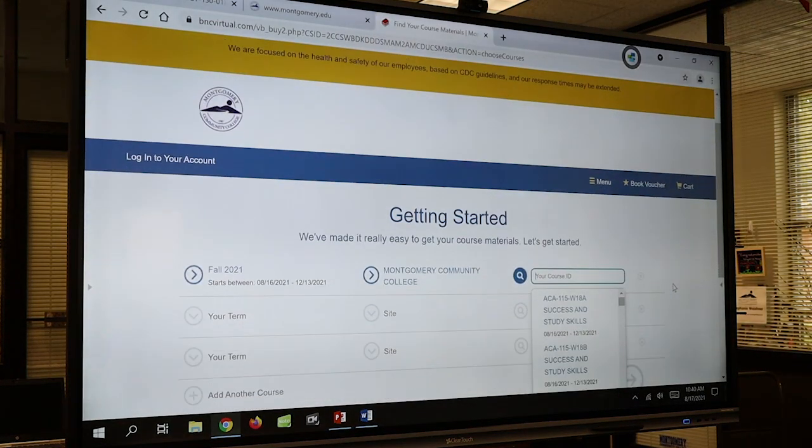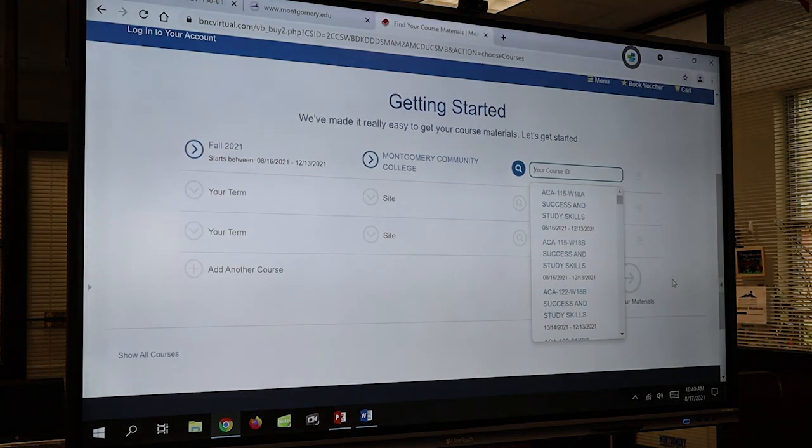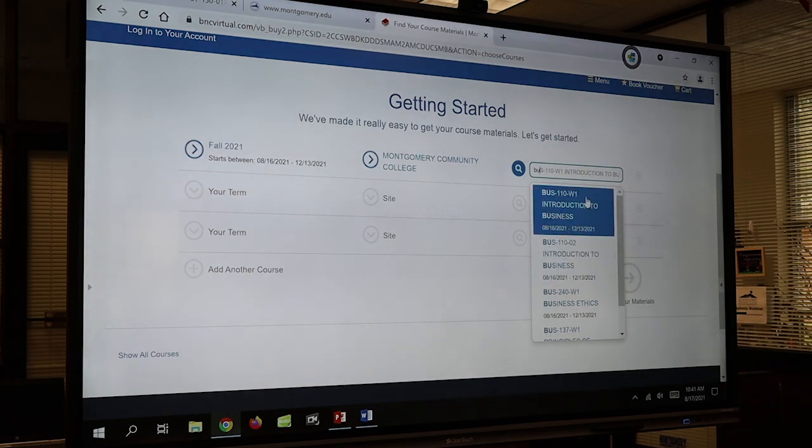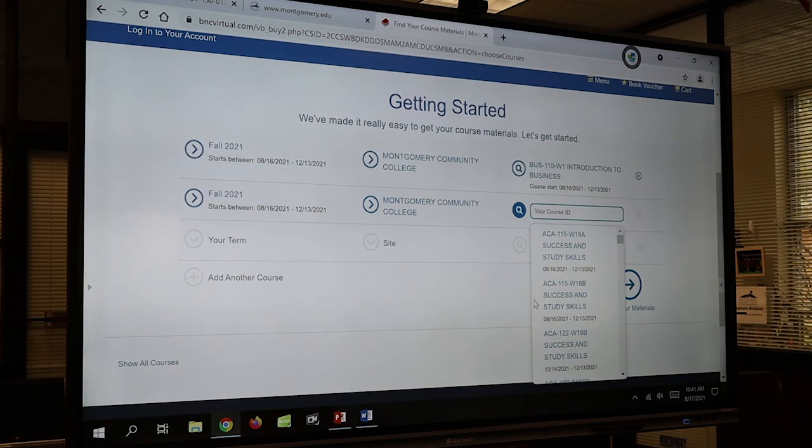And then this is where you'll enter all of your courses. So you'll be able to take your schedule and enter the courses you have, including the section number. So this is your course ID here, and then you've got the name of the course. So you'll enter those. So if you have a business class, you can type in business, so Business 110 W1 here. And you can continue to fill that out with all of your courses, and if you need to add additional courses, you can do that here.